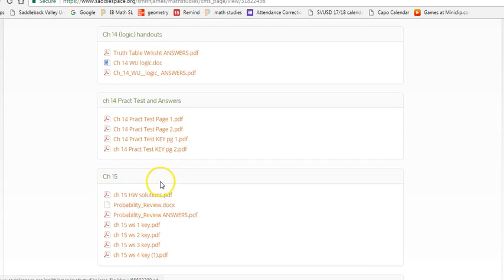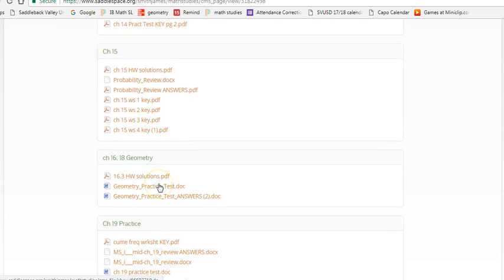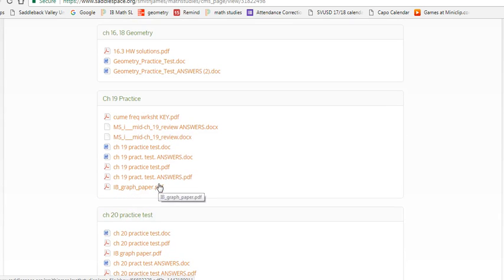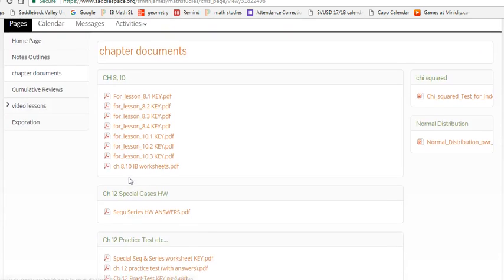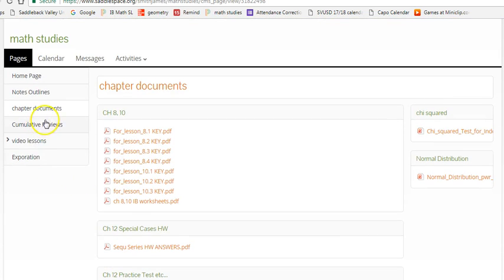There's all kinds of good things within the chapter documents that we have for each chapter, and I point them out in class as we go through as well so that you know what's available for you in here. But this is where you'll find all those documents as we go through each chapter.